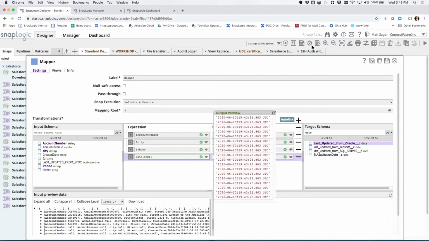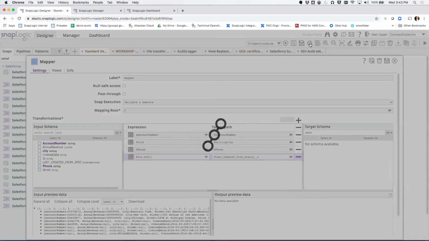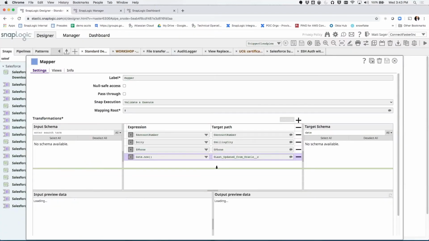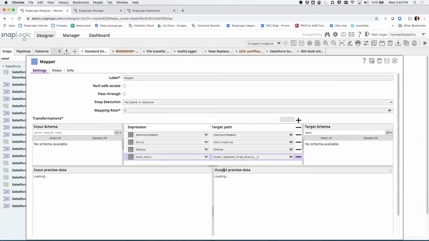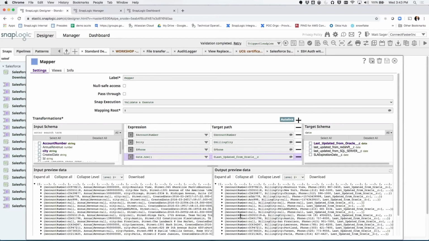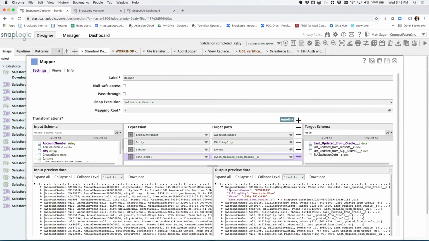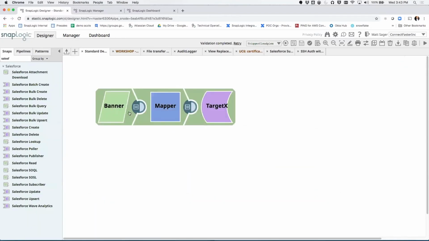And if I validate this one last time, and call your attention to the output preview data pane on the right side, we can see all of my mappings: account number, billing city, phone, and the last updated from Oracle, which has been dynamically generated to pull in a timestamp. And if I close this, you'll see behind the scenes, everything is green, which means in my test environment, this is all ready to go. It's been validated, there are no problems or errors, and this is ready to be promoted.